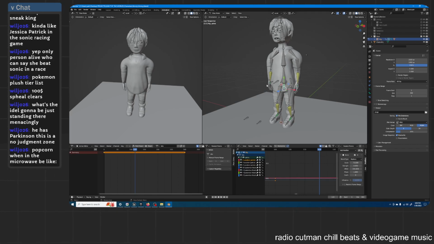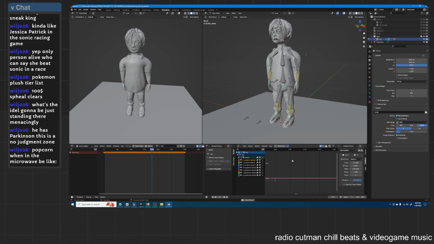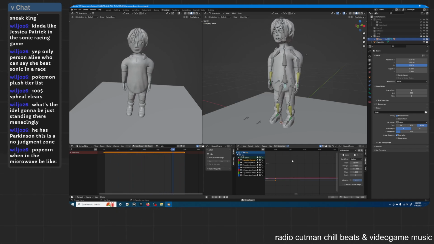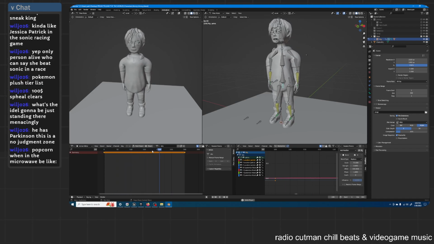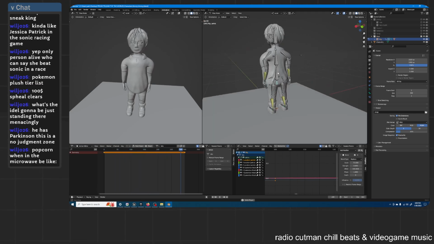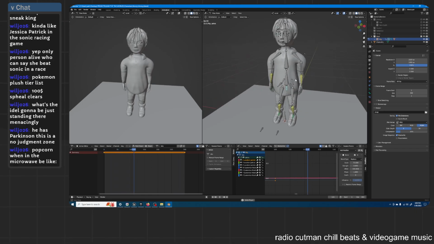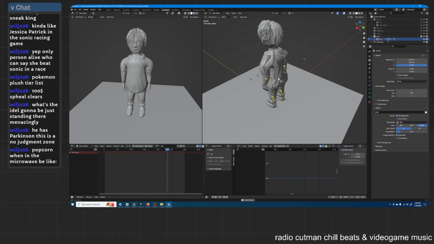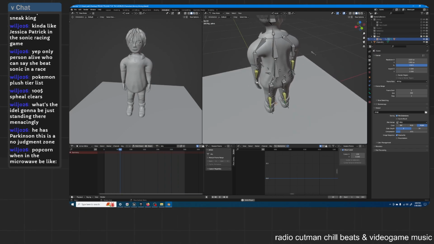Cut popcorn with the microwave, be like. Exactly. There we go. That's what we want. Oh, and it loops beautifully too. Or so it seems. It is looping good, right? Yeah, all right. We got it looping. We got a nice looping animation here.